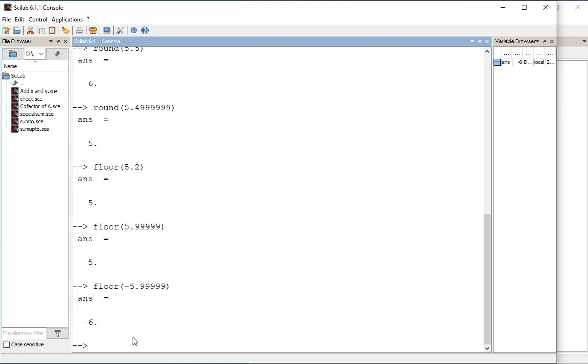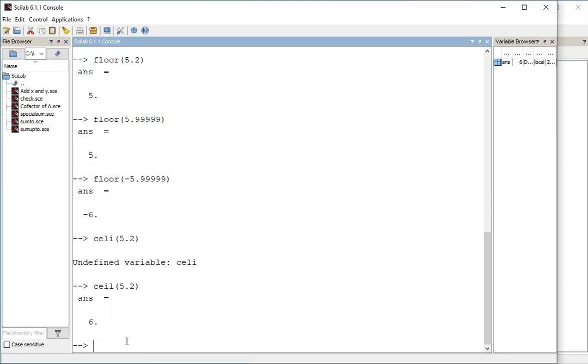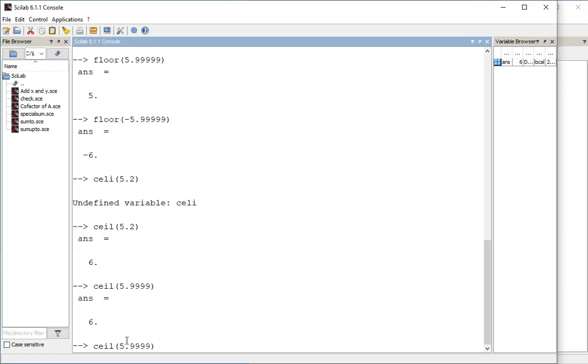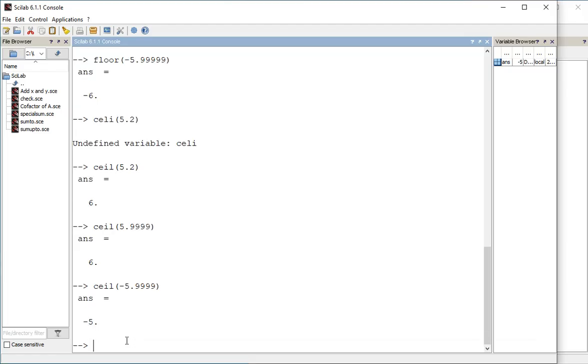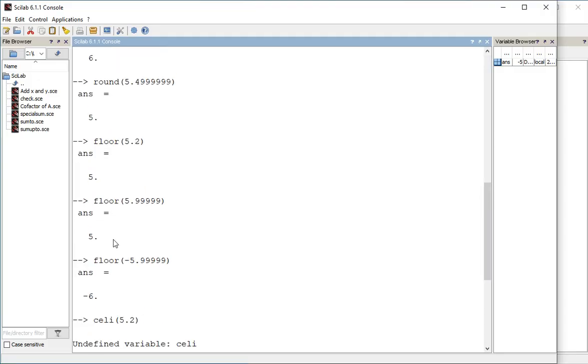If you want 5.999 to give a value of 6, and 5.2 also to give a value of 6, then the command is ceil, the ceiling function. For example, for 5.2, oh sorry, c-e-i-l, the value is 6, and for 5.999 it also gives you 6. If you give a negative, it will give you minus 5. So that is the ceiling function. You now know what the ceiling, floor, and round functions are, and the integer function works in this fashion.